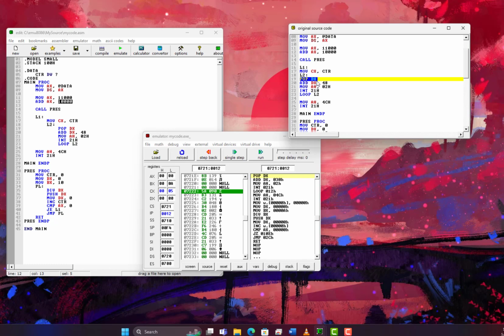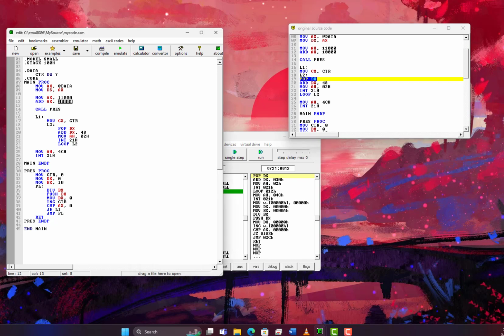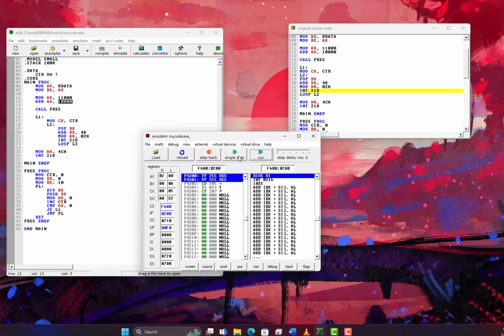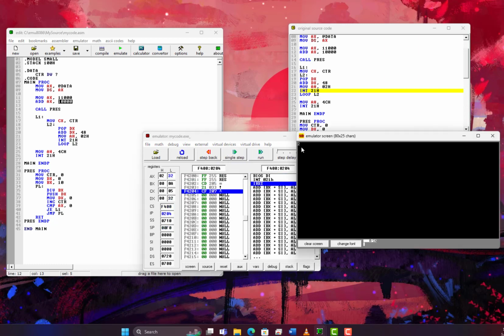So first we will have 1 and 1, that is 2. First we will have 2 inside the dx register. So let's run it. You can see now we have 2 inside the dx register, because the addition of these 2 is 21000. So now let's move forward, and we are running the output function, and you can see that we have 2 in the output.